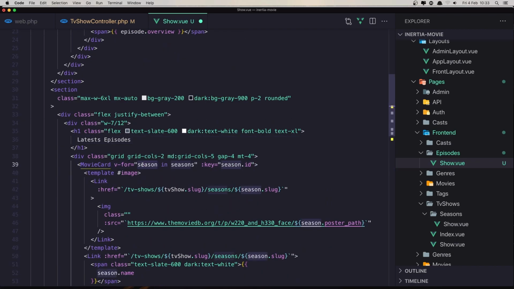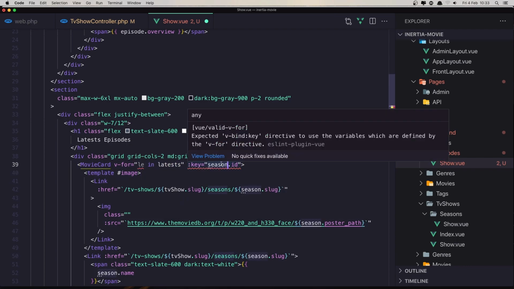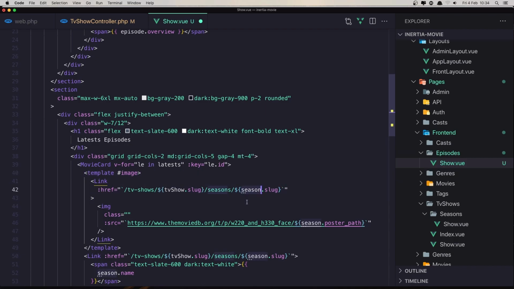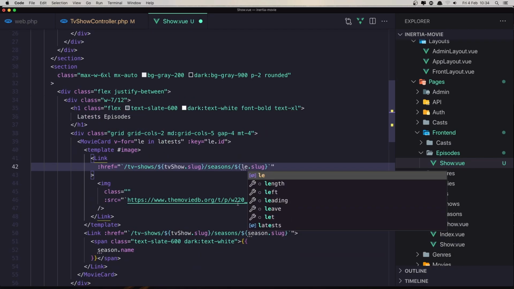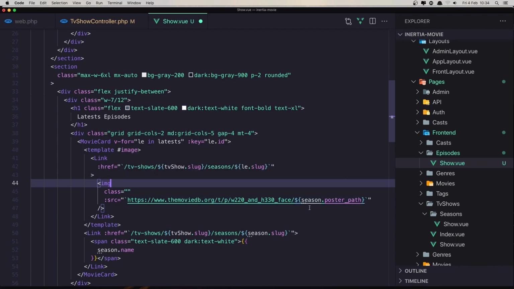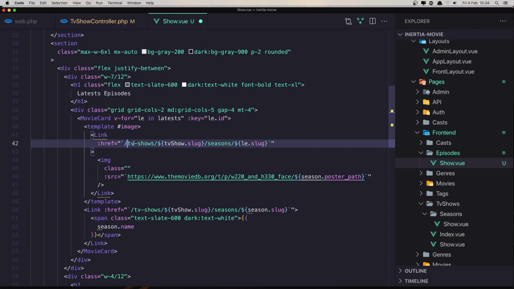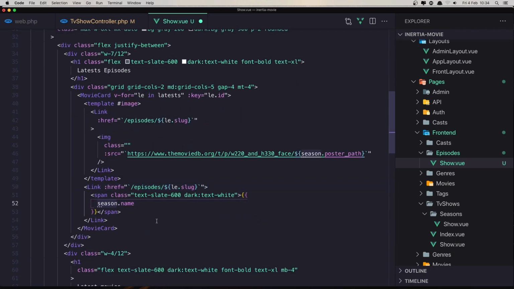and say latest episode in latest. Okay, latest episode ID, the same thing here, latest episode slug, and for image I'm going to add the season poster path, leave it. Also, here we have only the episodes and the episode slug, latest episode slug. Okay, the same thing we need here, and display the latest episode name.